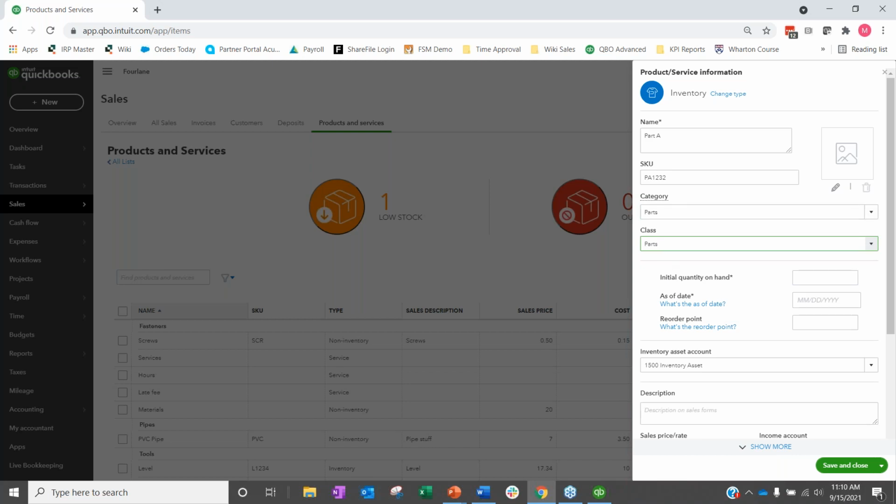Normally, of course, we would not do duplicates, right? So category would not be the same as class because you don't need to put the same information in two different places. It should be something rolled up, like maybe category is small parts and then class is parts as a whole. And then you have small parts and large parts as an example of categories.